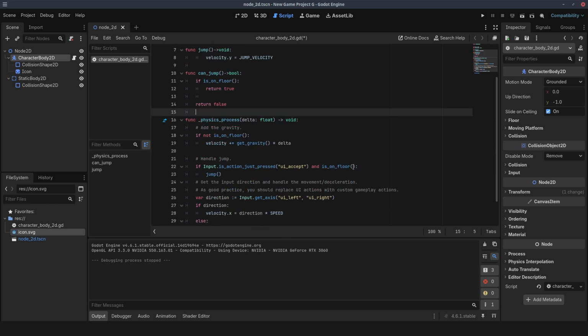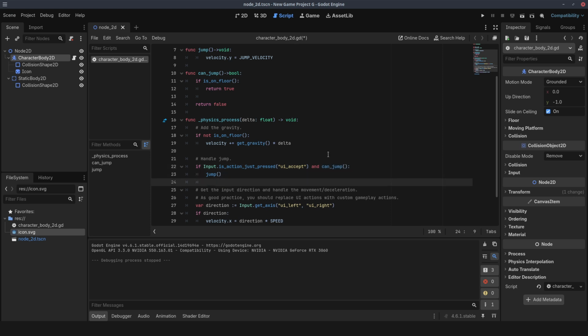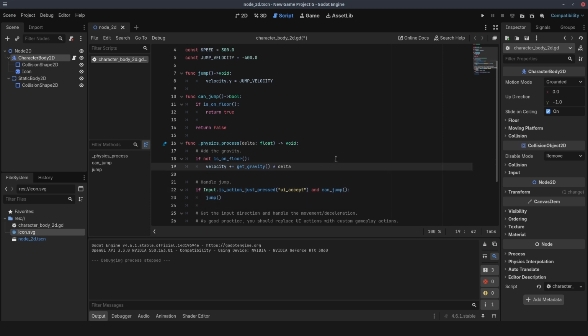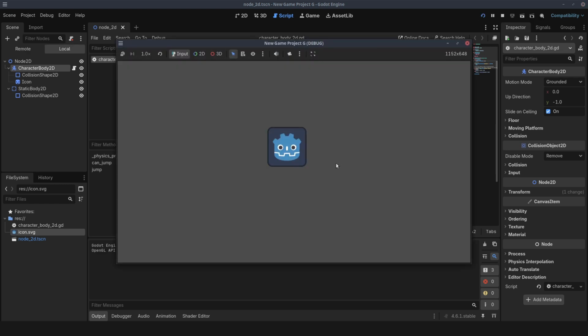We can now remove this part and add can jump. Everything should now be the same as before, but we have two new functions. Let's try it out. We land on the floor and we can still jump. Great.